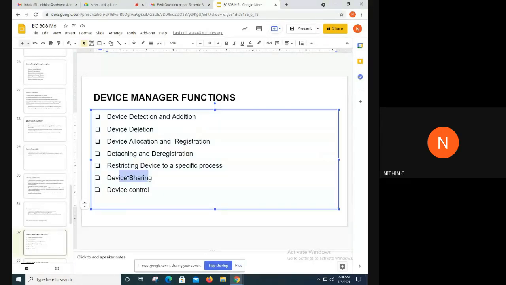That is, this phase actually permits sharing of devices between the different processes. But make sure that only one process is accessing a device at a time. At a time, only one process will be accessing, but that device will be shared to multiple processes.